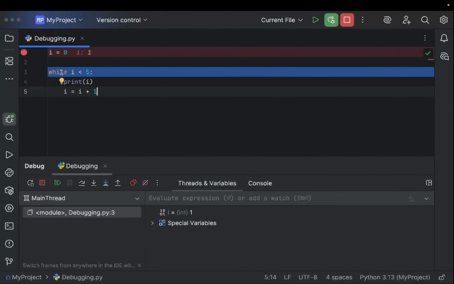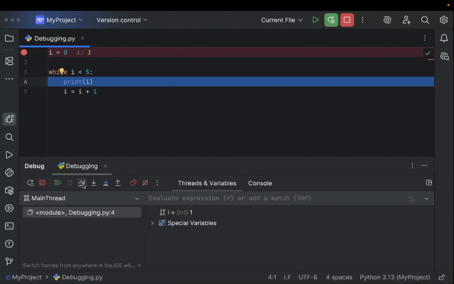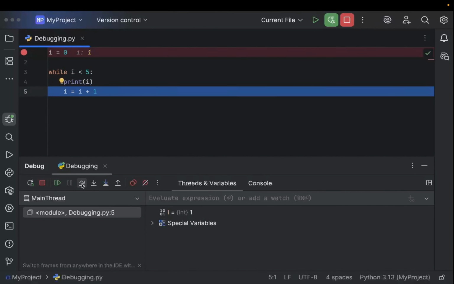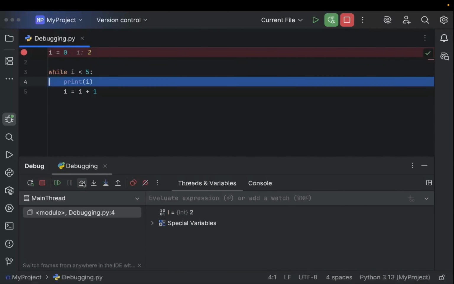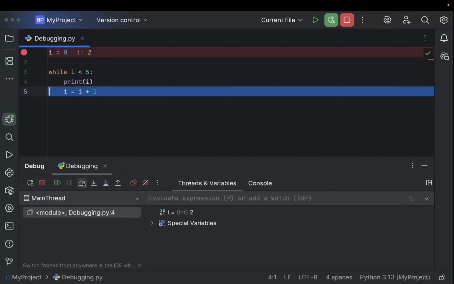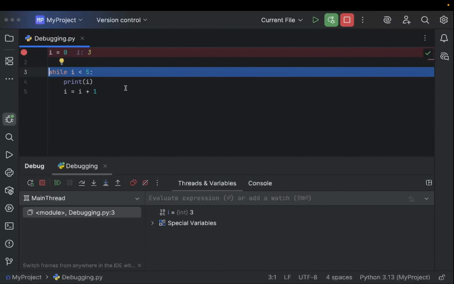So again, it is in the third line. If I click on step over, it goes to the print statement, meaning line number 4, and prints 1. Again, if I click on step over, it adds 1, and after executing the line, i becomes 2. So by this you can see what is happening in the code step by step. Again, step over, it prints 2, step over, for executing this line, step over, i becomes 3.